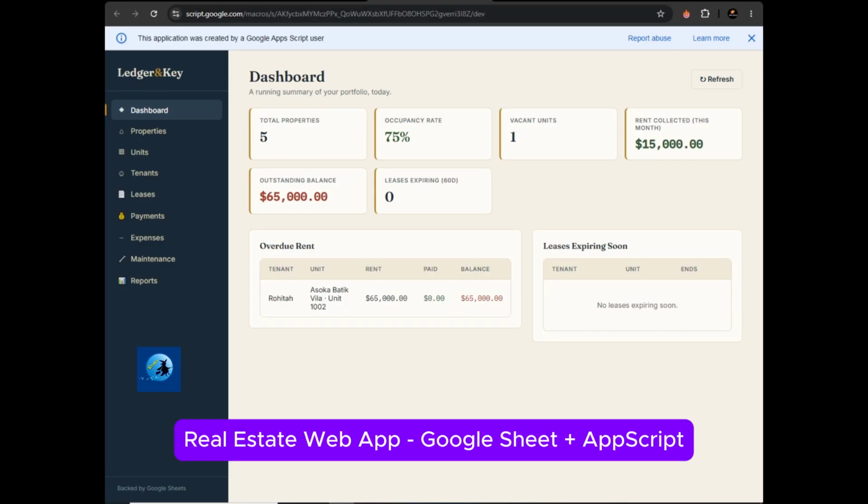So today I'll show you my newly created web app. It is a real estate web app. This is very useful for those who are doing real estate business to manage their records. And this web app is totally free because it uses Google Sheet and AppScript.